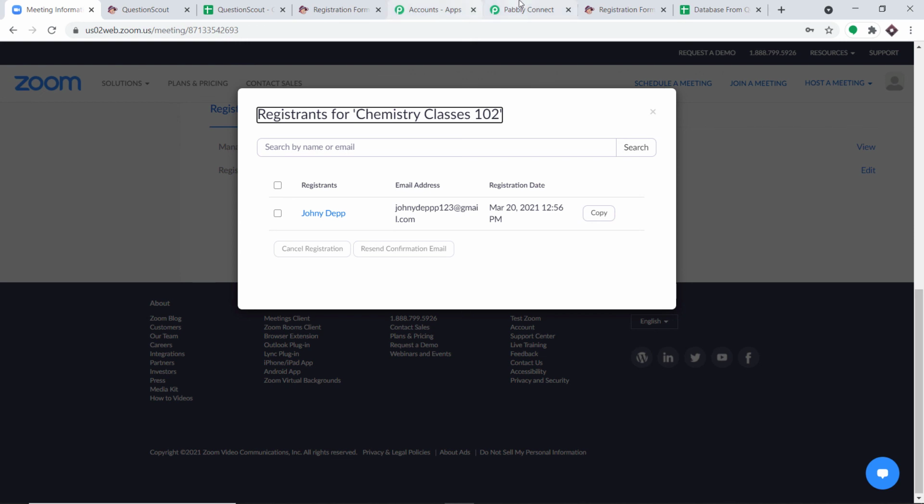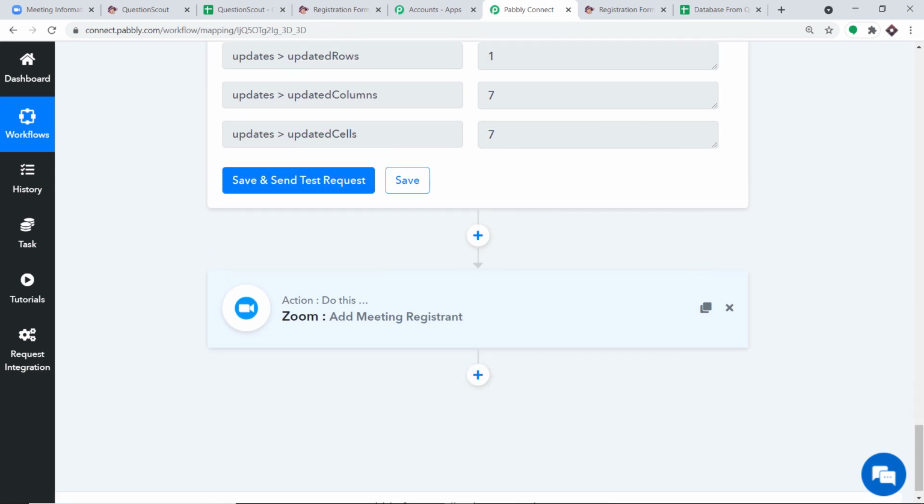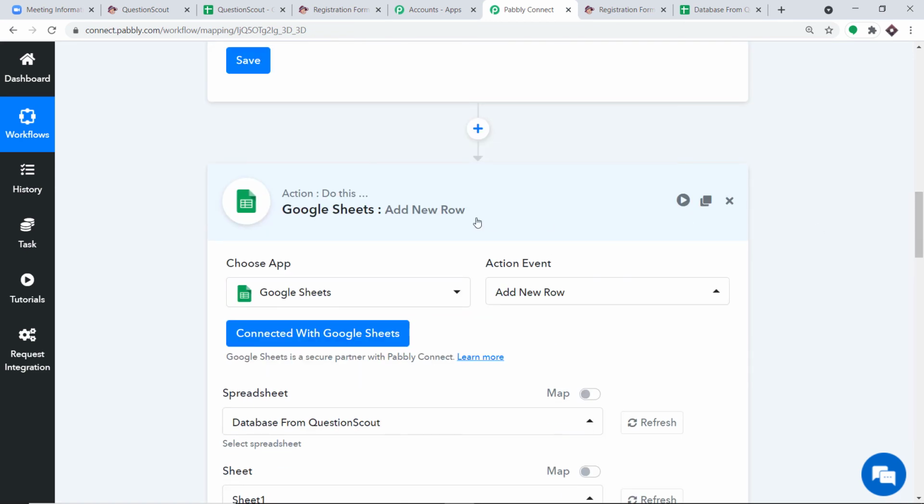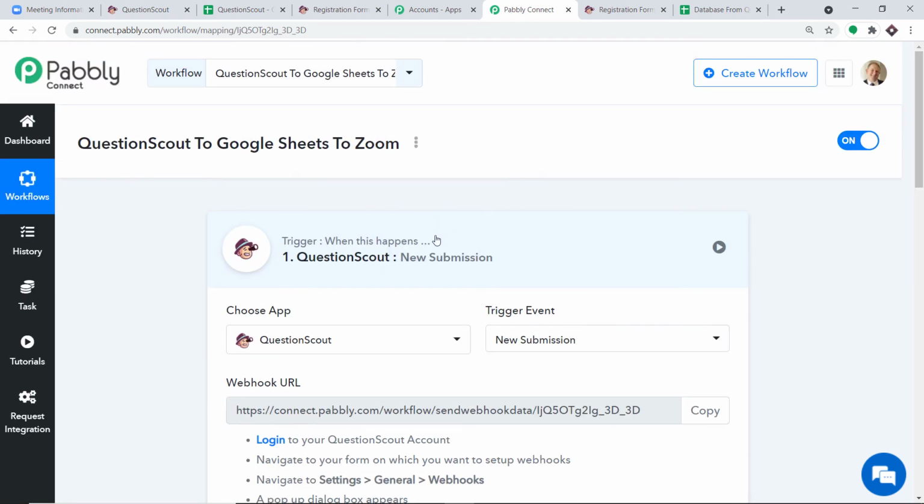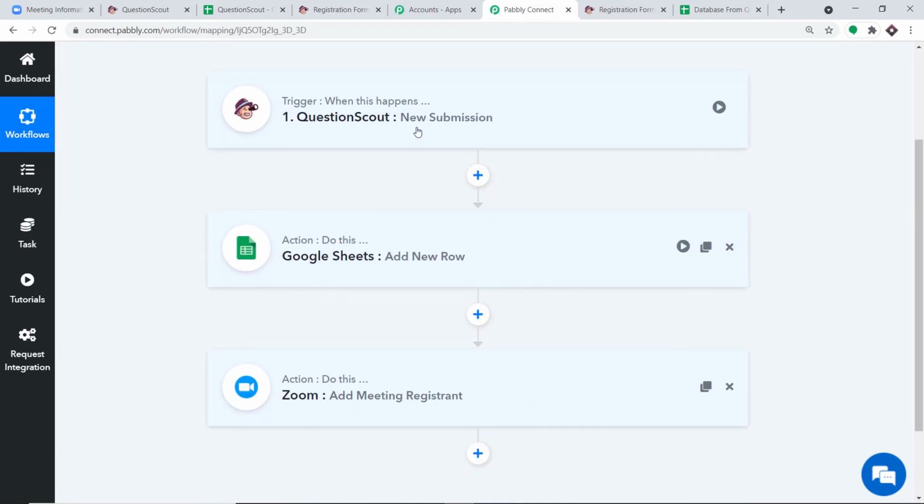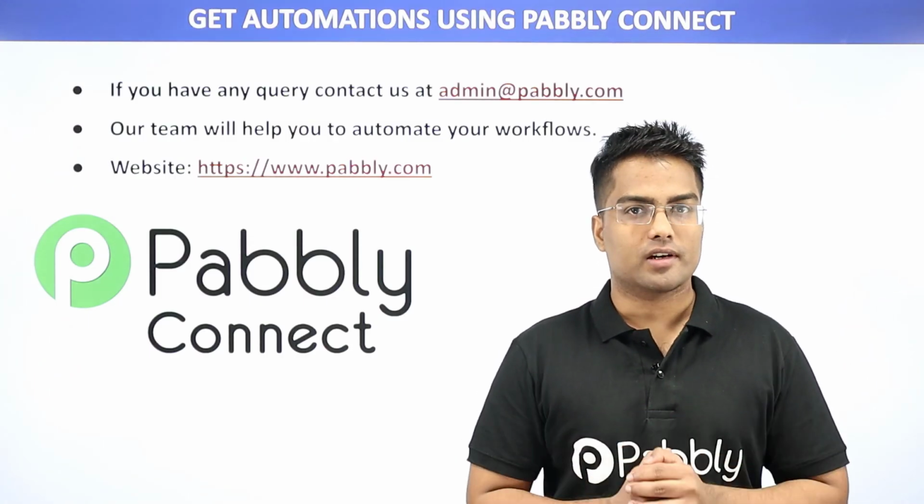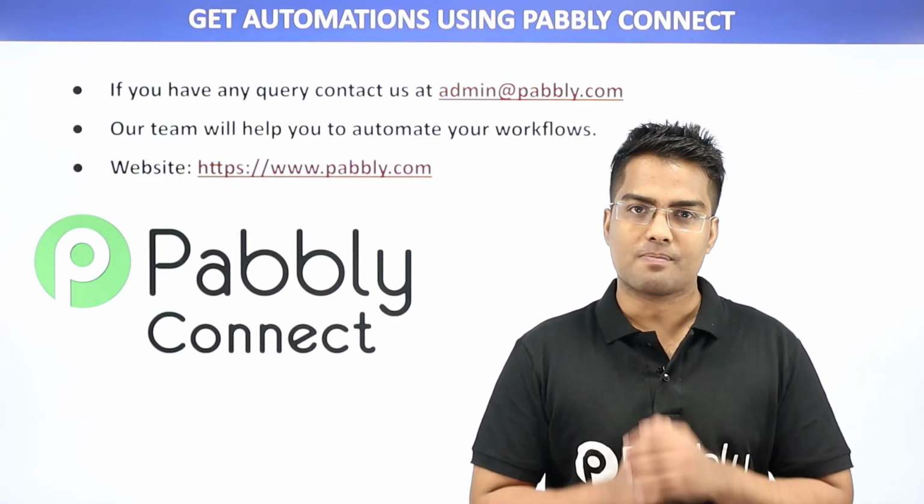Now before you leave, let me just explain the whole mechanism in a nutshell. So what I'm going to do here is I'm going to minimize my action window, and I'm going to minimize this action window, and I'm going to minimize the trigger window. So basically this is the whole process in a nutshell. First you integrated Question Scout to Pabbly Connect, and then you integrated Pabbly Connect to Google Sheets, and then you integrated Pabbly Connect to Zoom. So now there's a perfect flow of data between Question Scout and Zoom. Excellent. Not just these two apps, you can integrate plenty of applications using Pabbly Connect.